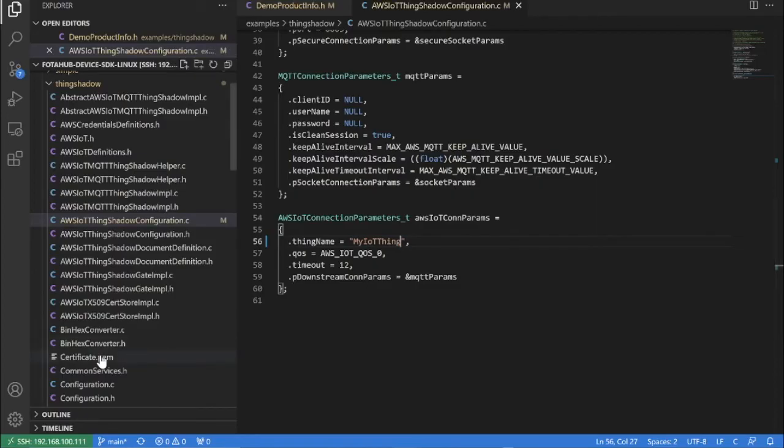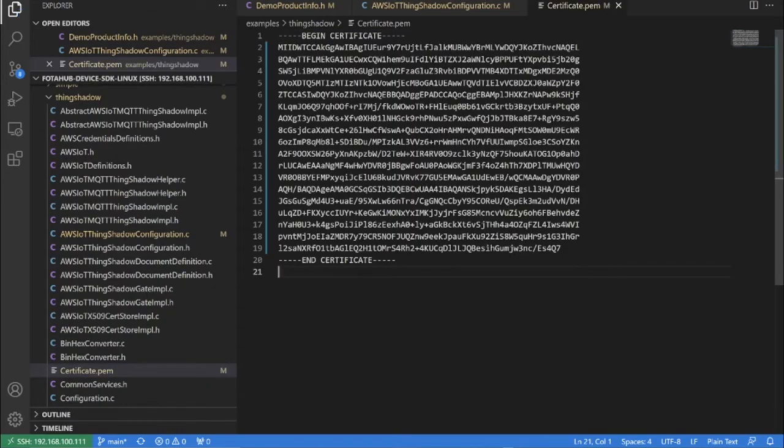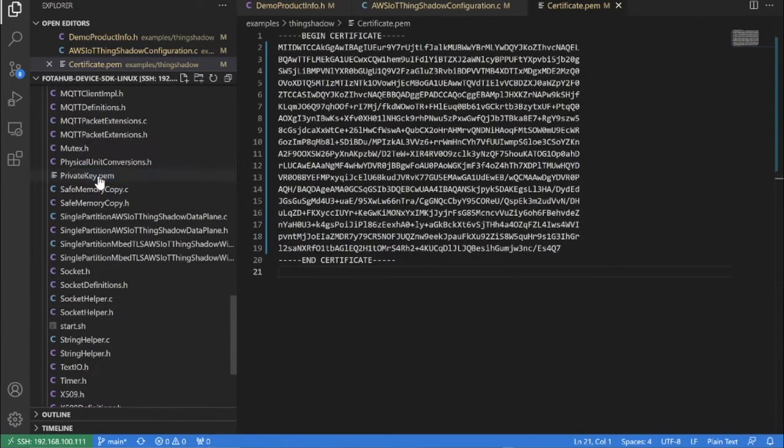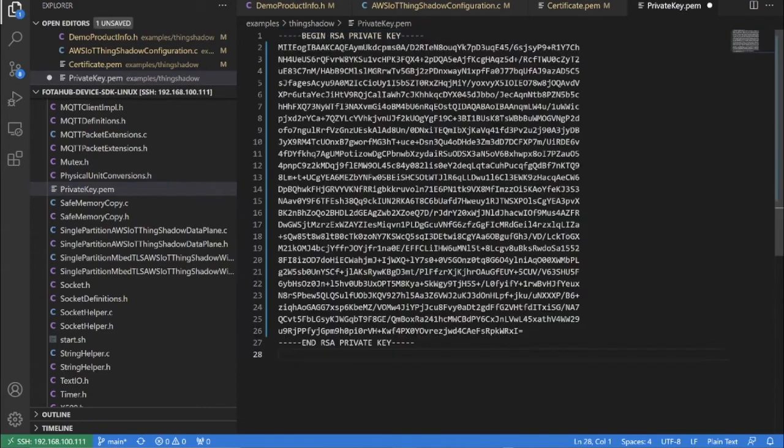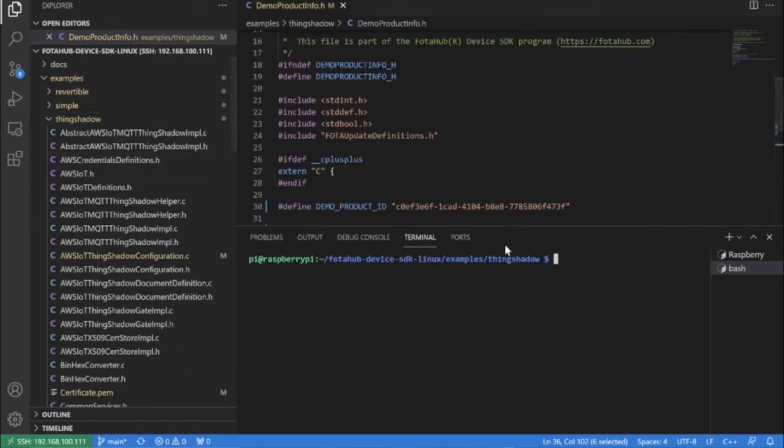Open the certificate and private key files included in the ThingShadow example. Replace other content with that from the certificate and private key files which you have created and downloaded during the setup of the AWS IoT Thing for your board. Open the integrated terminal and build the example by invoking the make command.